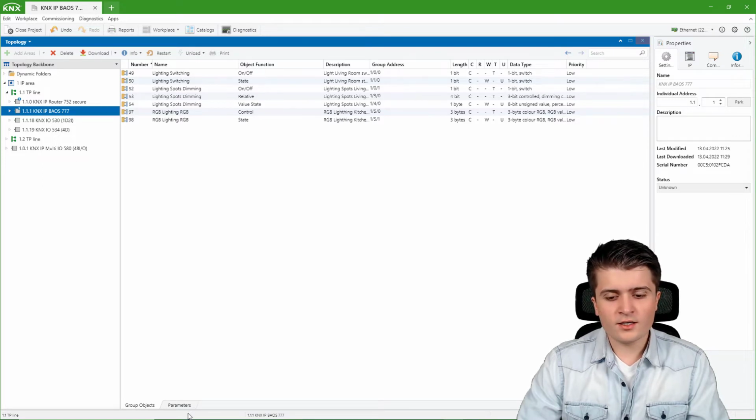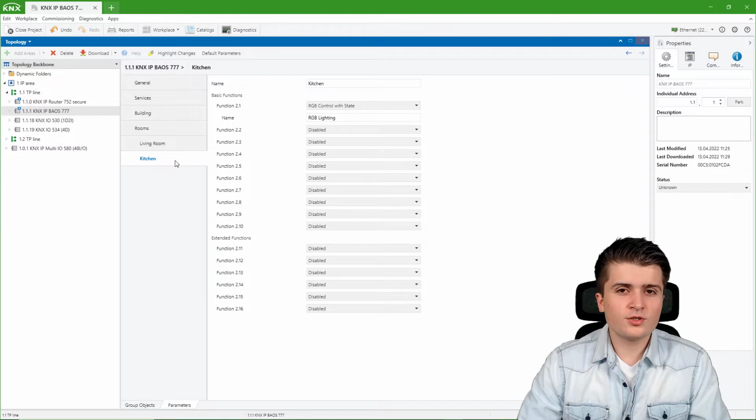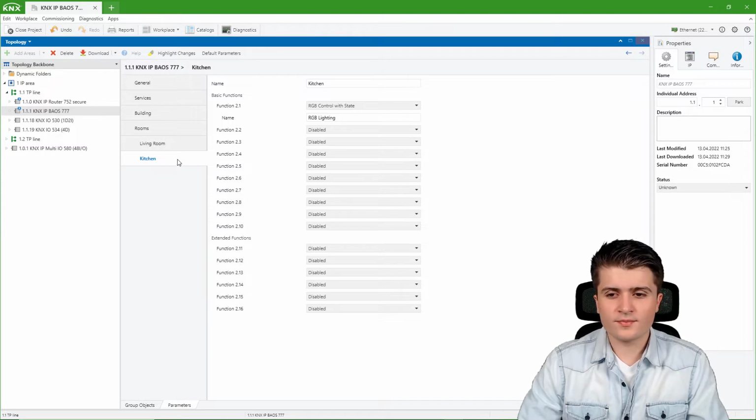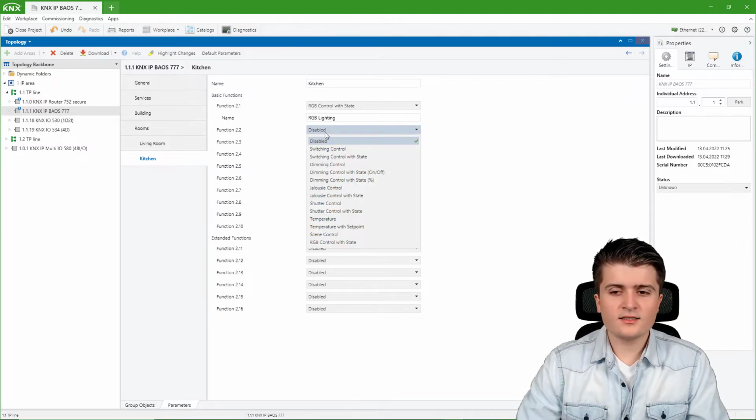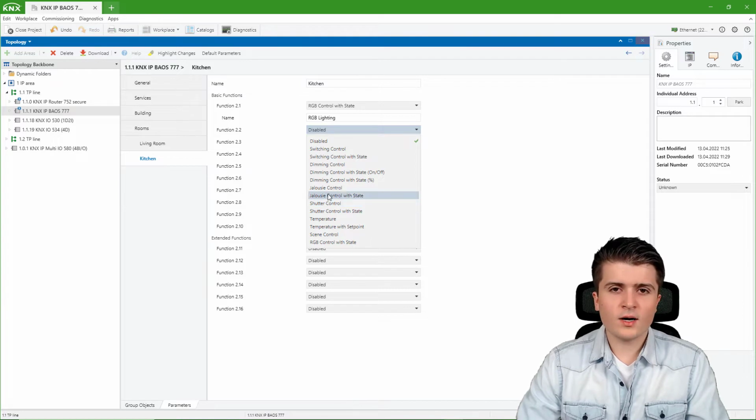So therefore I go into the parameters, and there within the kitchen I now want to add the shutter control. And here I can now choose between shutter control with or without feedback, or jalousie control with or without feedback. Now, shutter is without movable slats, while the jalousie control is with movable slats, which we then can also control from the visualization of the BAOS.